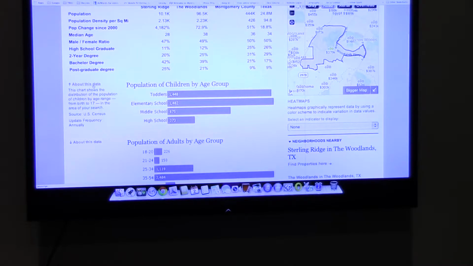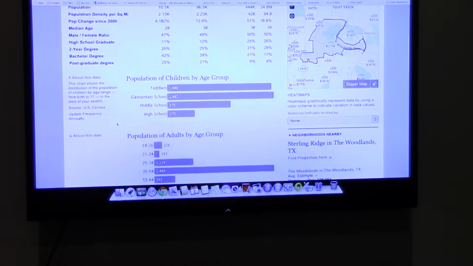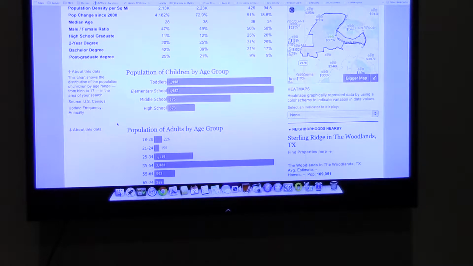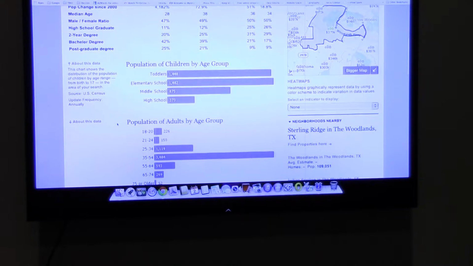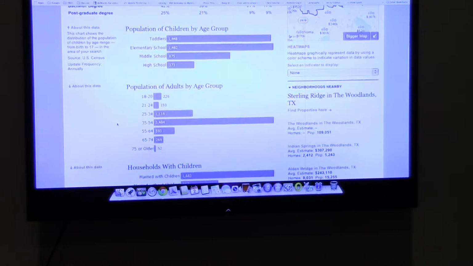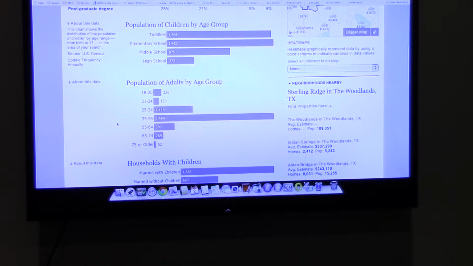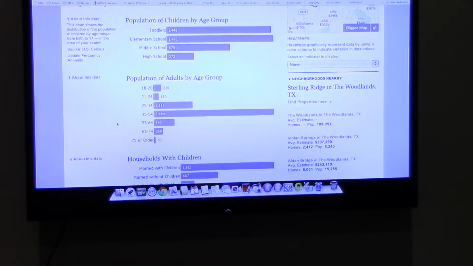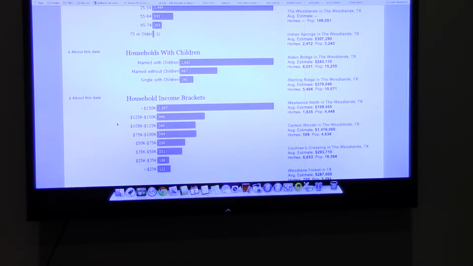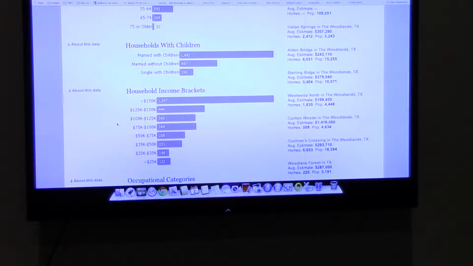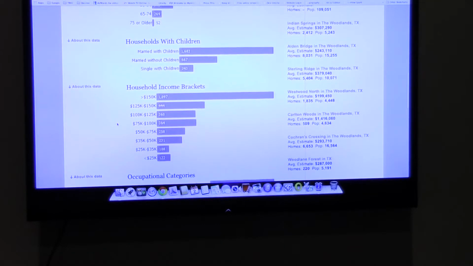Now, where are they getting that? This is census. This is annual updates. This is an annual update in their school. And households with children, income brackets. This is your income brackets here. Remember, this is a report that you can get.